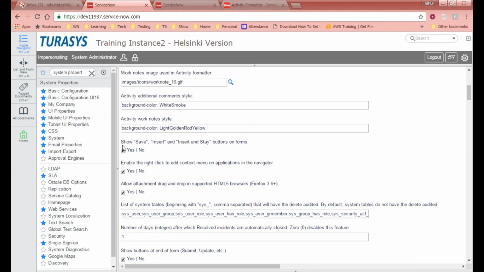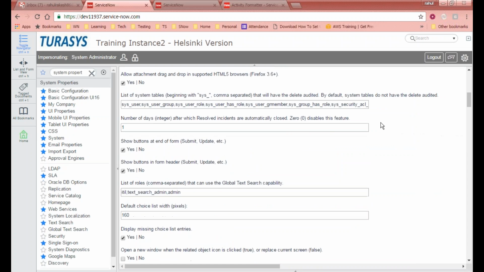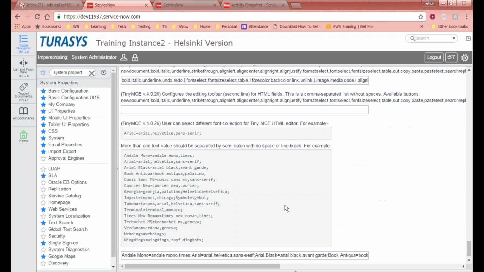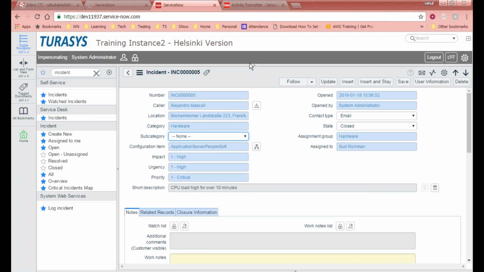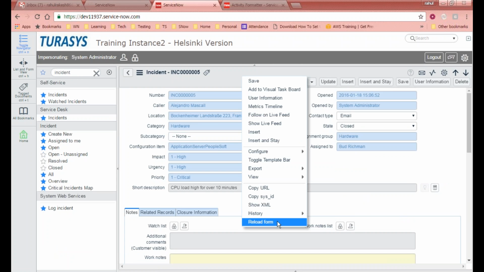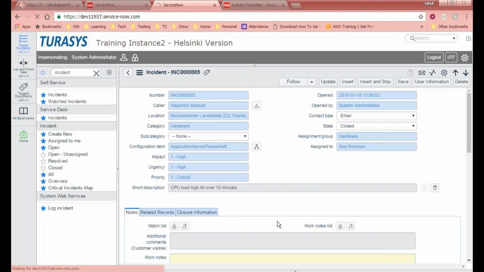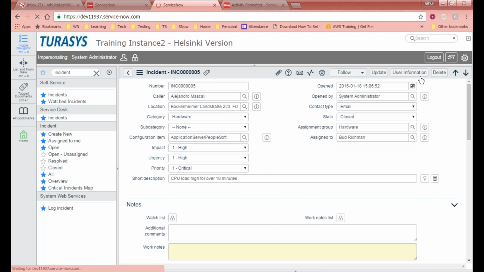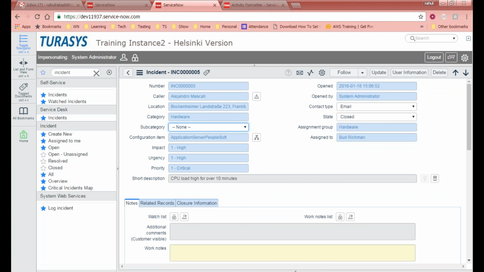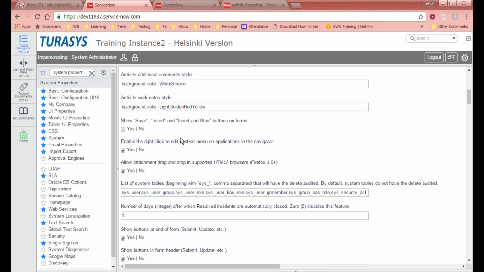Now you can enable or disable these buttons. If I disable these buttons from here and I save it, let it save and I reload it, the buttons are gone. See that? Those buttons are gone. So that's why you have those buttons.